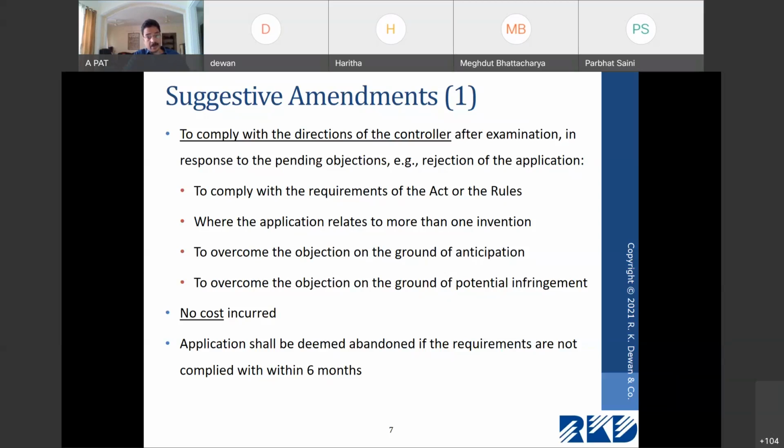The application shall be deemed abandoned if the requirements are not complied with within 6 months. This is related to the FER. If the patent office has issued the FER, the reply to the first examination report has to be filed within 6 months. If it is not filed within 6 months, then it is abandoned.